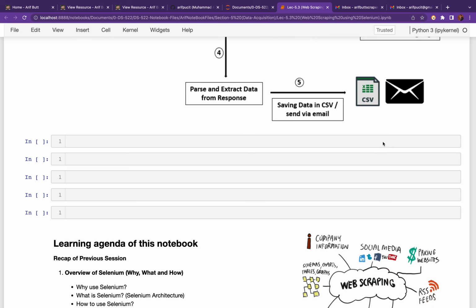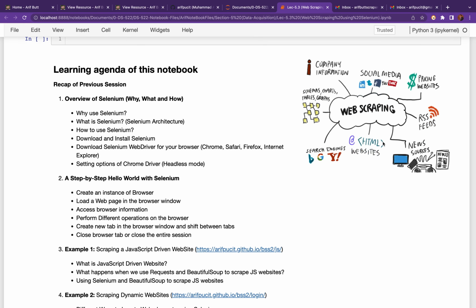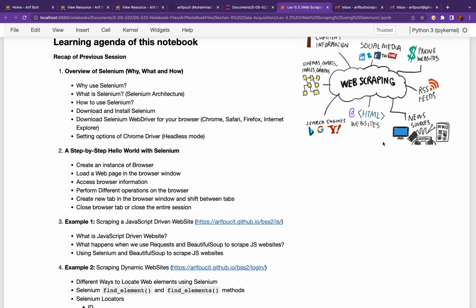So let us move ahead and see the learning agenda of today's session. We are done with the recap of our previous session and the limitations of requests and Beautiful Soup library.